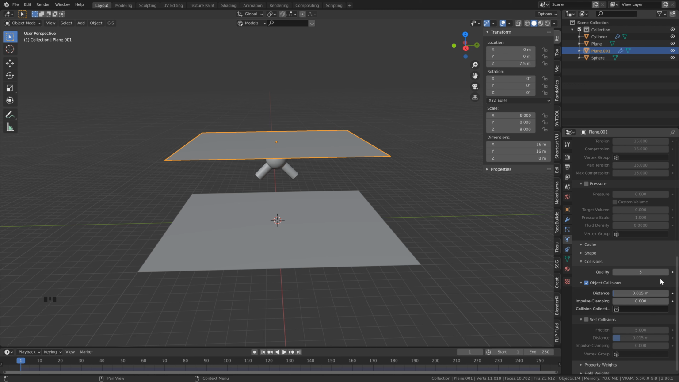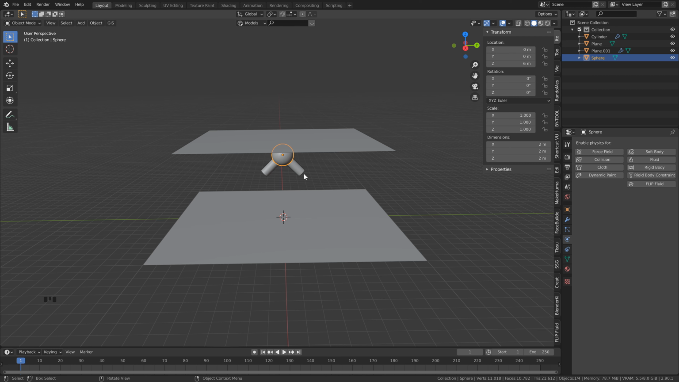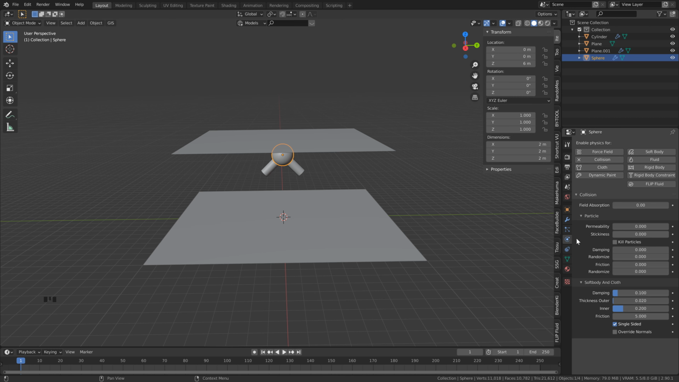Set this a little bit higher, and very important, make sure to activate self collisions as well. So now we're basically ready with our cloth settings, but before we simulate, we need to make sure that we add some collisions. So let's click on our sphere, head over to the physics properties and add collision. Then if you just come all the way down to the soft body and cloth, you can change the damping to 1 and the friction all the way up to 80.